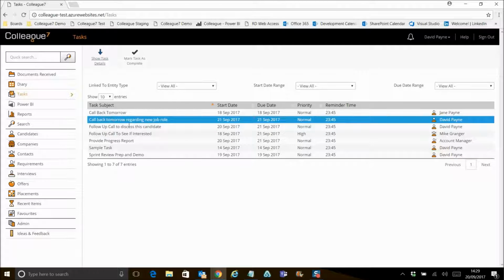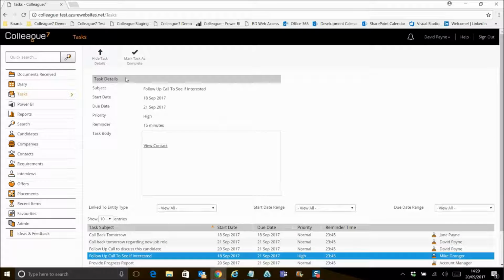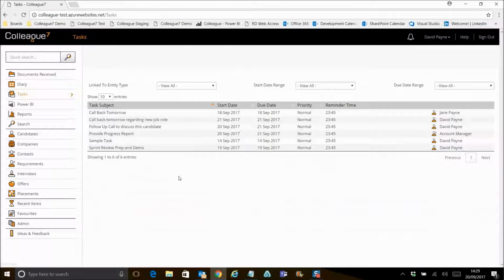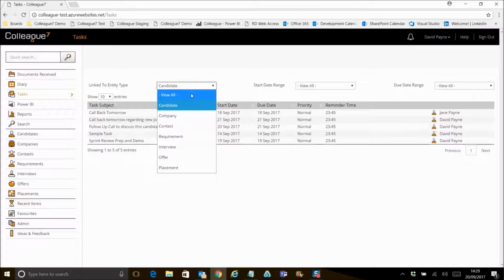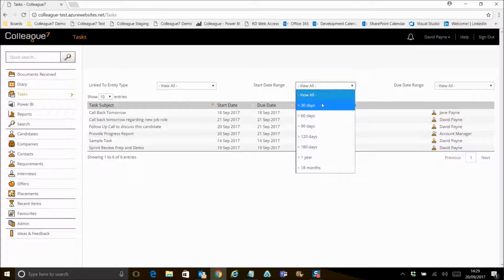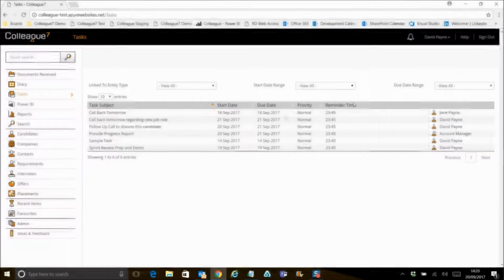If you wanted to mark something as complete, so for example, if you've made that call, or if you've undertaken that task, you can mark it as complete, and that will obviously remove that task from that area. You have an option to sort by associated entities, and also by date ranges as well, similar to the history area, so that you can sort the appropriate tasks based on the associated time ranges and date ranges there.